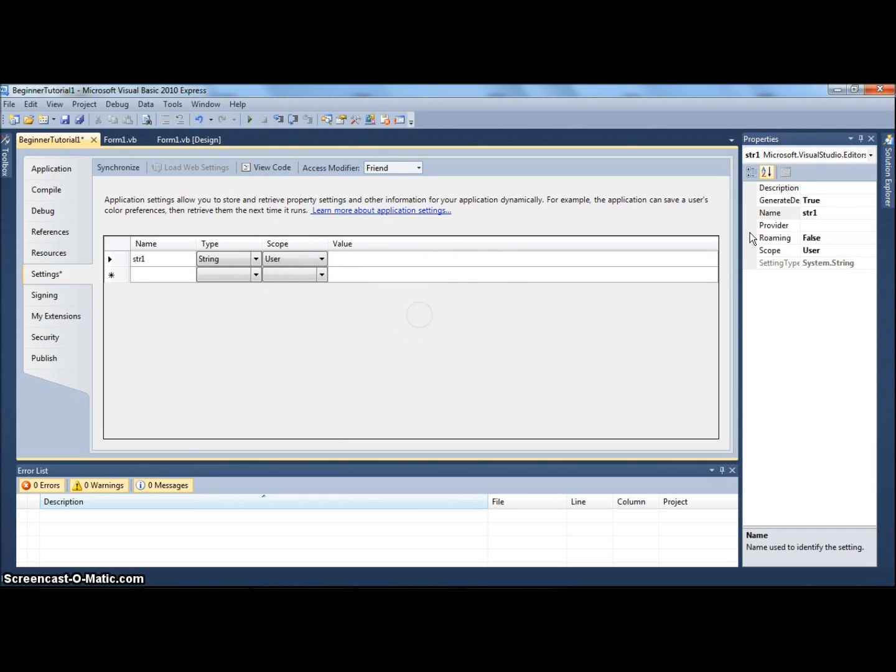And scope is basically, you can click here to get an explanation. It's kind of hard to explain. It specifies whether the setting is per application, so read only, or per user, which is read and write. So that pretty much explains it. I really can't explain it much better than that. But anyway, the value. So what is the string going to be, because the string is text.